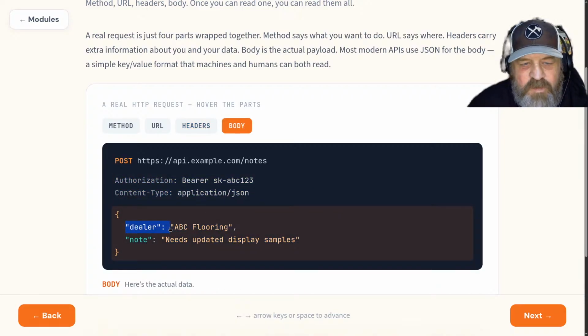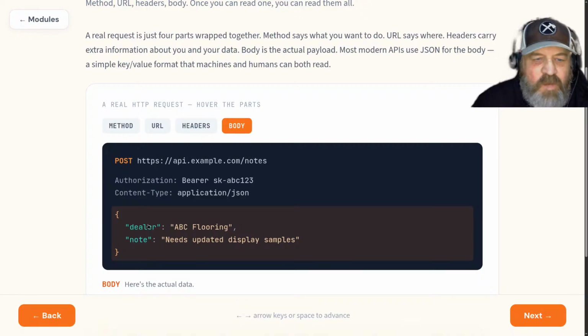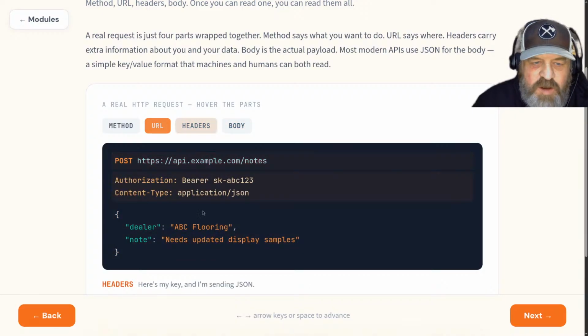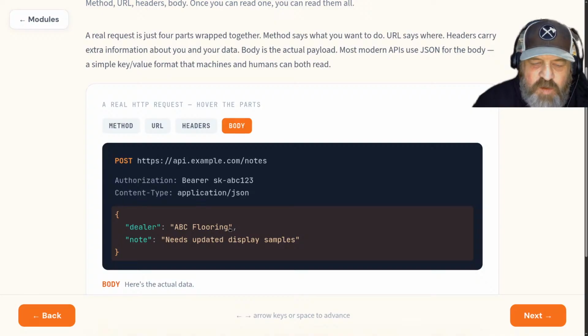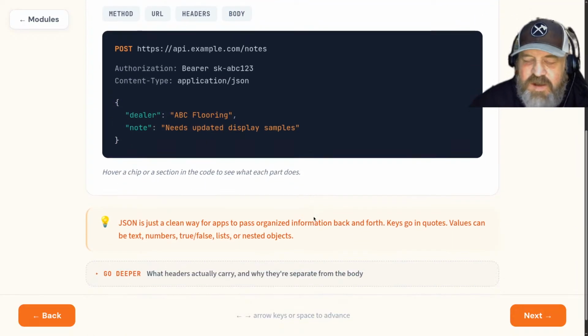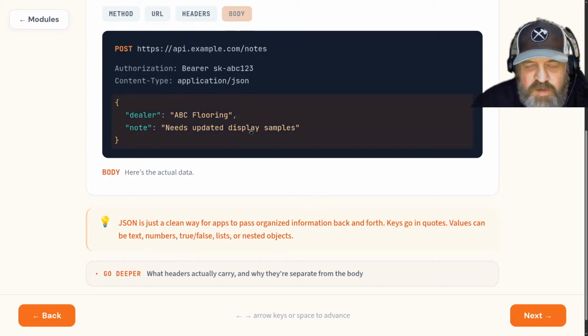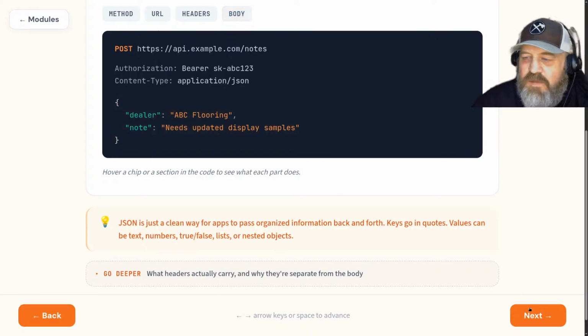And right here is the note. So this is the body, right? This is the body. This is the actual meat. This is the request that you're making. So we're going to add a note, and we're going to add dealer ABC Flooring, and then the note is going to be "needs updated display samples." So once this call is made, and you get a response back, and we're going to talk about that next, once you get that response back, it's going to be stored in that database.